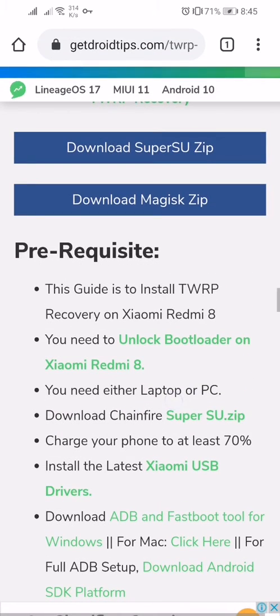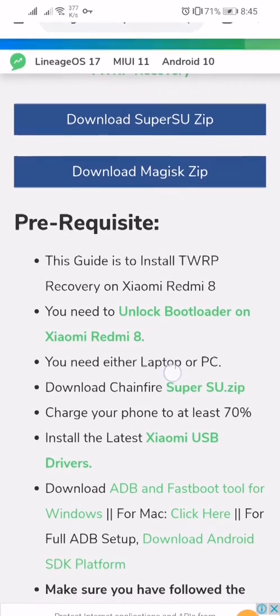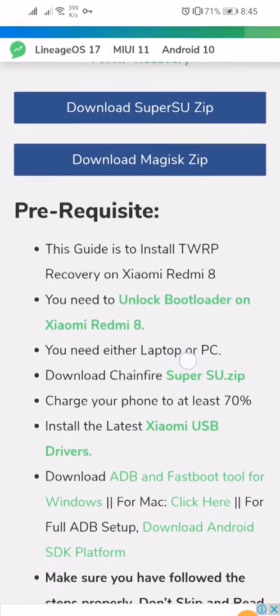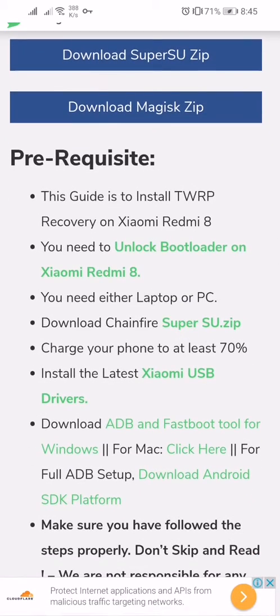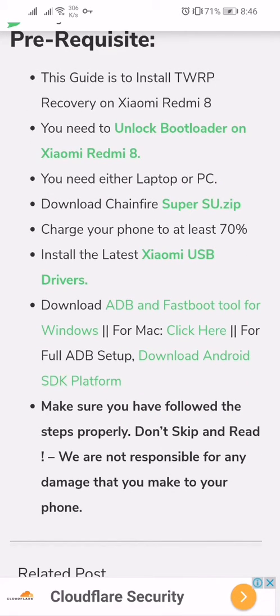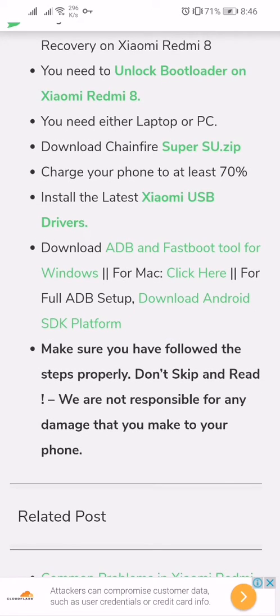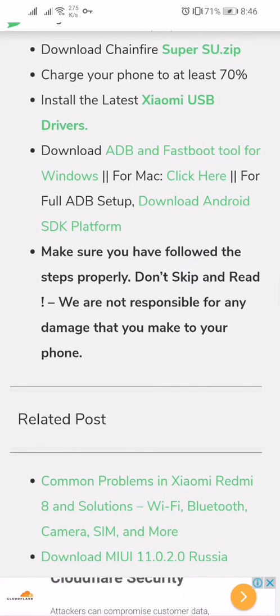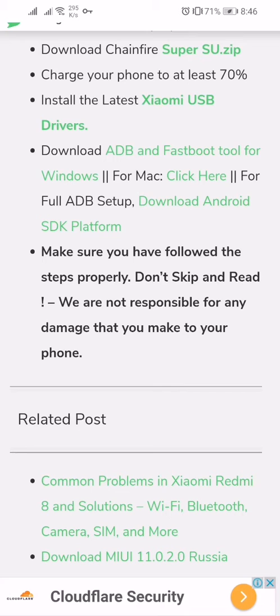Prerequisites: this guide is to install TWRP recovery on Xiaomi Redmi 8. You need to unlock the bootloader on Xiaomi Redmi Note 8. You need either a laptop or PC. Download the Chainfire zip and charge your phone to at least 70%. Install the latest Xiaomi USB drivers. Download the ADB and fastboot tool for Windows. For Mac, click here to download the full ADB setup. Download the Android SDK platform. Make sure you have followed the steps properly. Don't skip, and read. We are not responsible for any damage that you do to your phone.